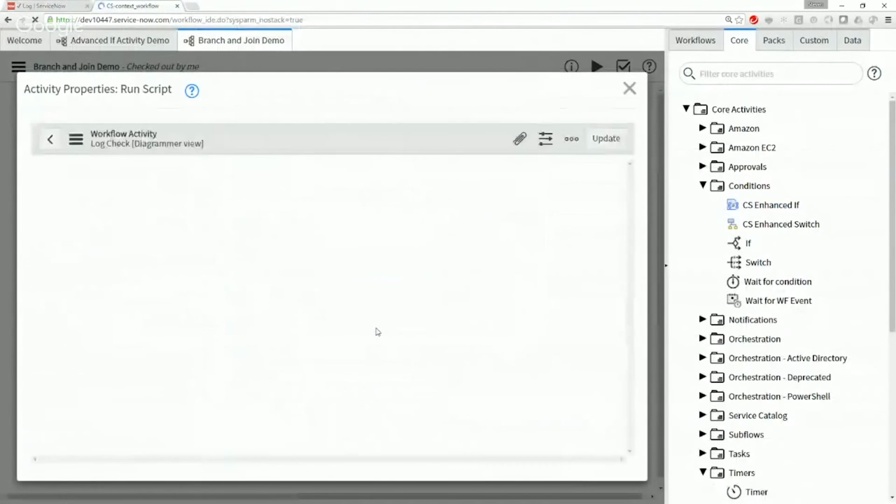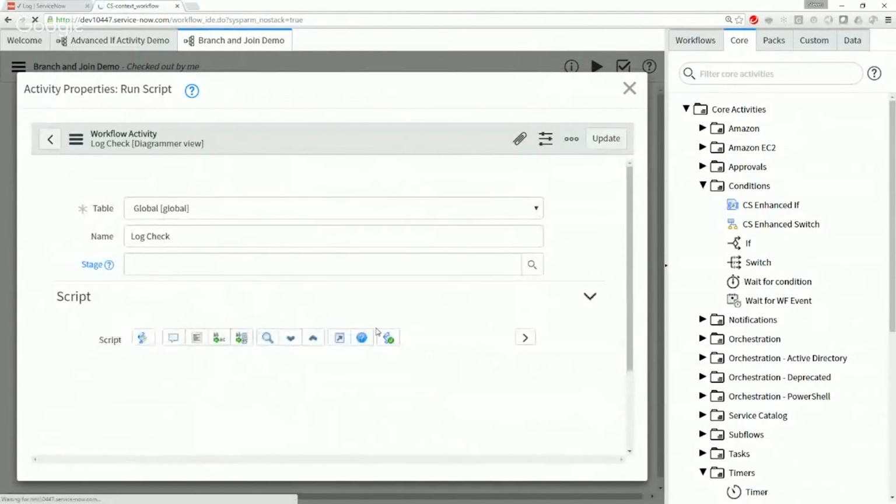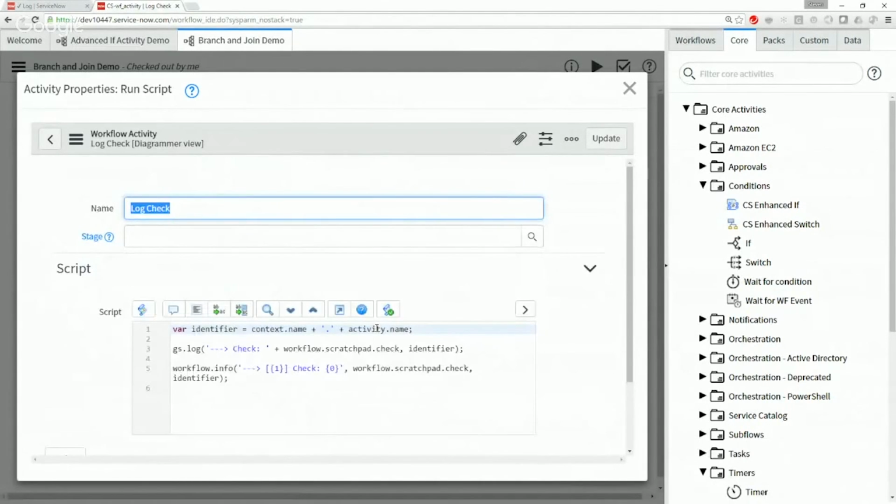Now the gotcha and the difference between a workflow.info and a gs.info is that in workflow.info, if you have multiple values, it requires them to be a JavaScript array. So you have to put the brackets around a comma delimited list of values if you have more than one. Otherwise, it ignores everything after the first one, and that's the reason why our 0 value worked. So I'll go ahead and update. Now we'll validate this here in a second.